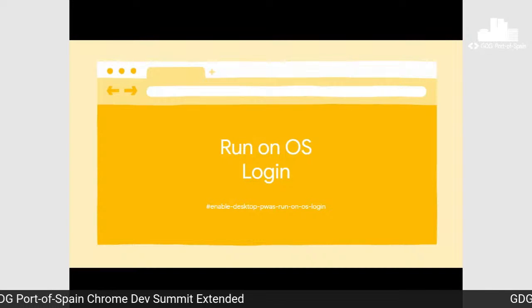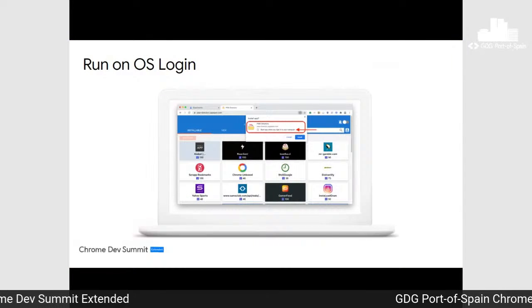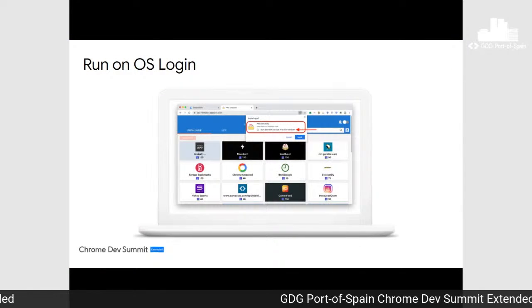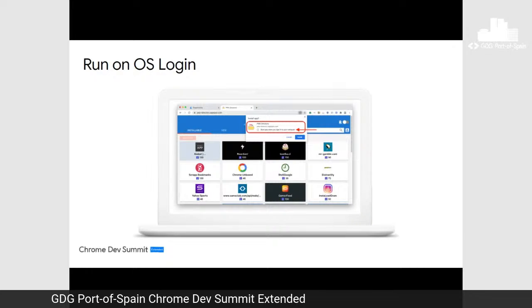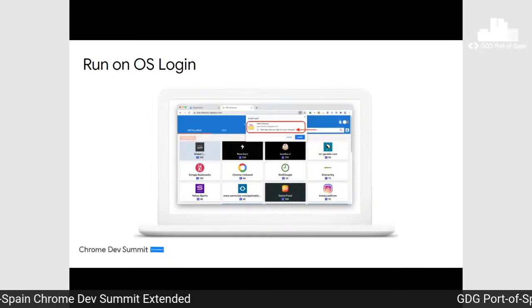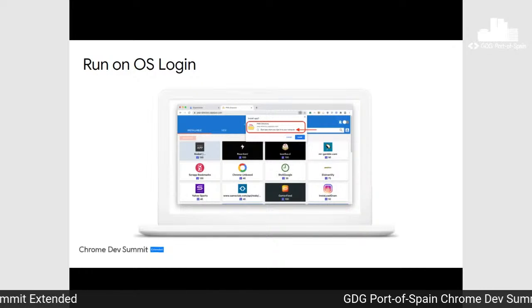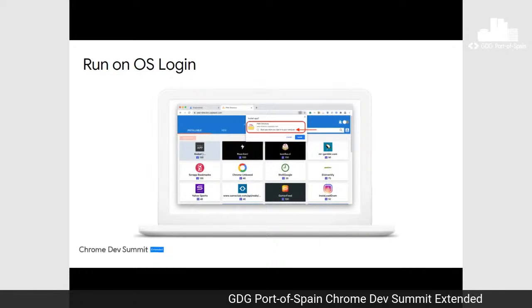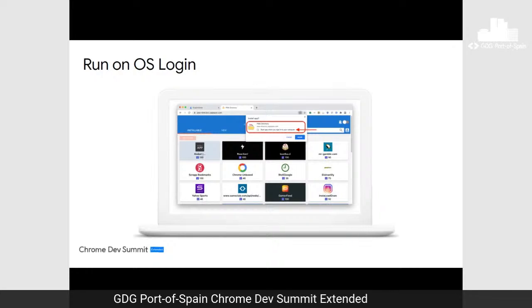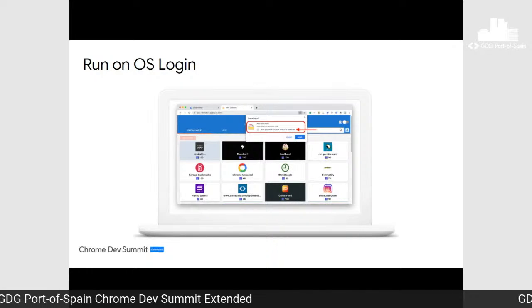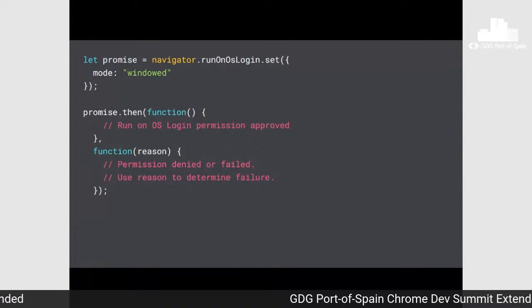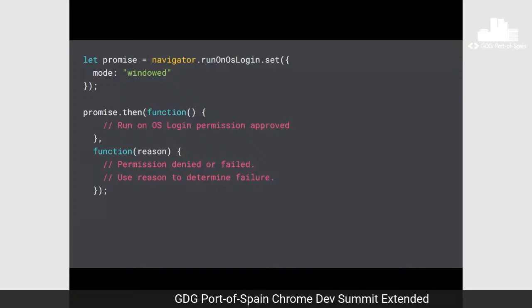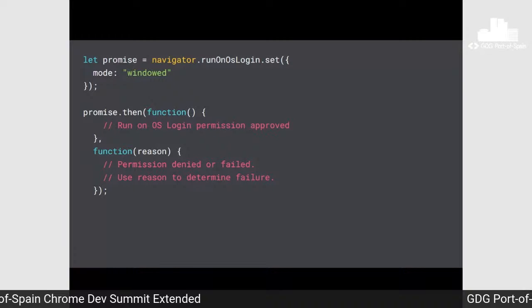Another feature is run on OS login. Sometimes you want your app to be ready and waiting in the background, or launch when the OS is started up and signed in, and you can do so with this API. But you want to make sure to let users opt into that. You want users to have control over any behavior that might be seen as intrusive. The other approach is via the API. You can specify the mode as either windowed or minimized for applications that should launch in a minimized state.